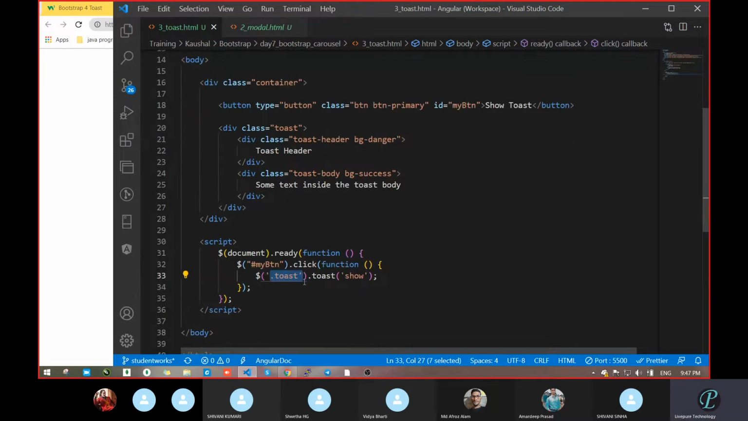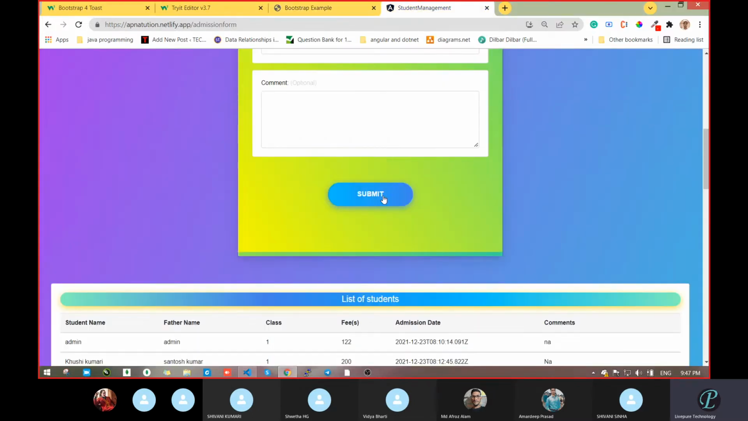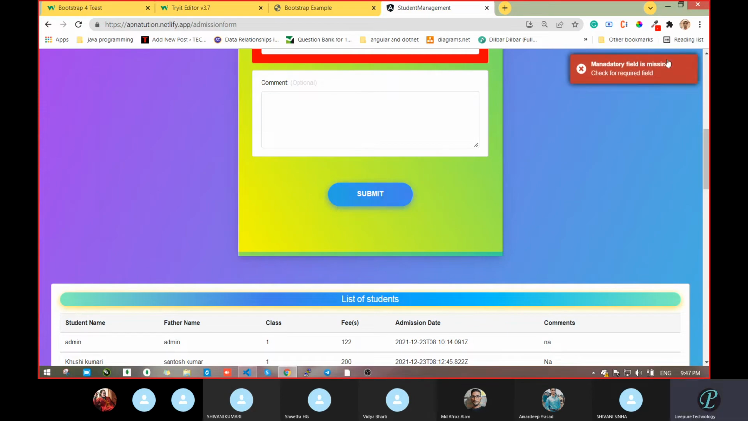Okay, so here we got my button, then toast is there, then toast show and hide. Two things are working. If the toast is hidden, then this will show. If the toast is shown, then it becomes hidden, meaning after some time it will auto hide. So see here, if we click on this button, we got some warning, and after a few seconds it will get automatically closed.